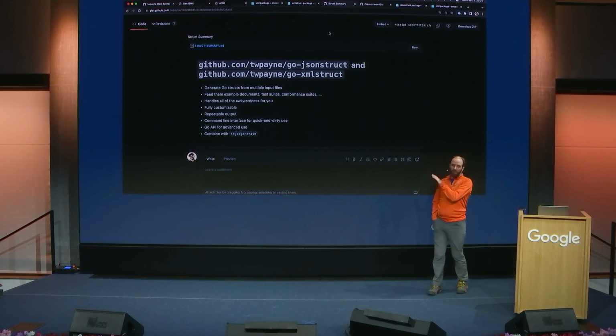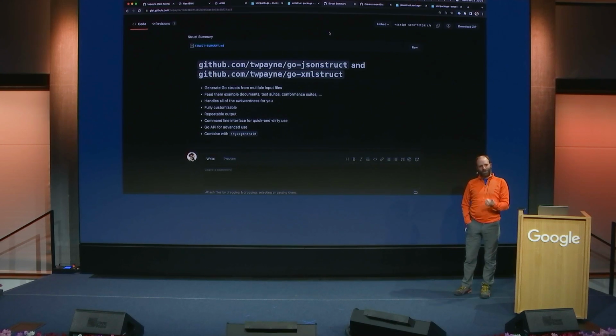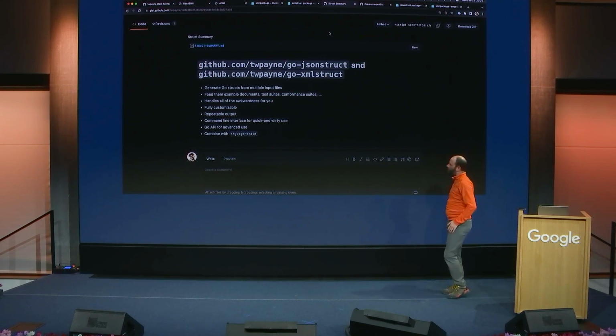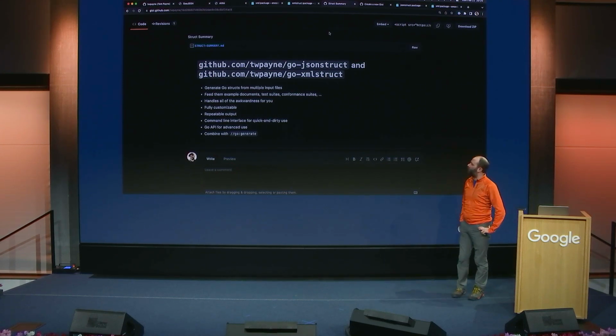The output is repeatable. Things are sorted, things map to the same structure, the same exported names each time. So you can actually run a diff against the generated Go code that you've checked in, and the generated Go code from the latest output you have. Command line interface for quick and dirty use, and a Go API for advanced use. Combine it with go generate, and you have zero effort ingest of JSON and XML data in Go. Thank you very much.